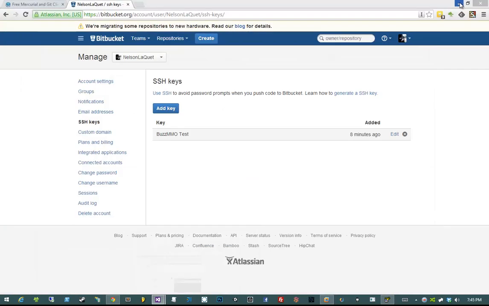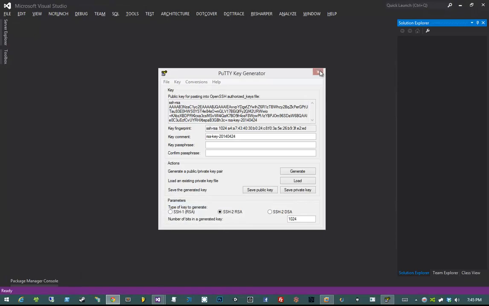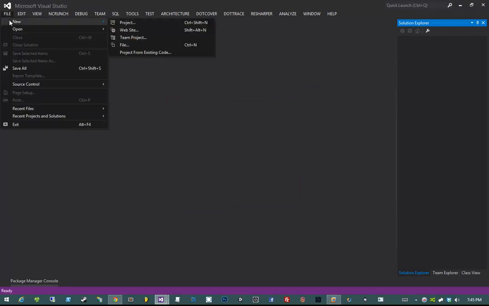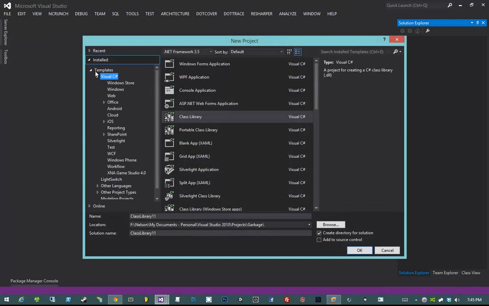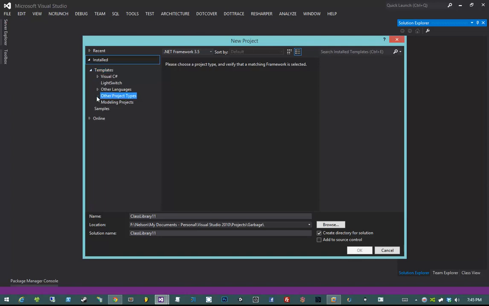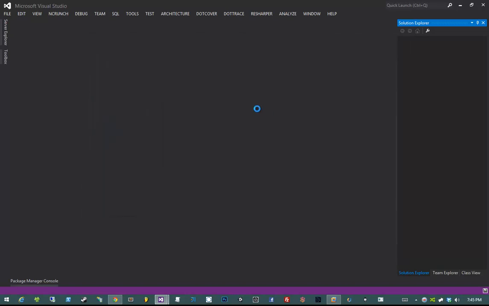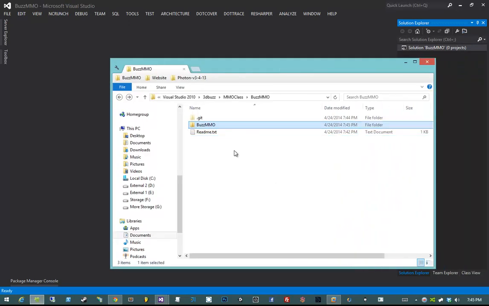So closing out SourceTree and Bitbucket and PuTTYgen, I'm going to have Visual Studio open. I'm going to go to File, New, Project. Under Templates, I'm going to go to Other Project Types, Visual Studio Solutions, Blank Solution, and I'm going to give it the name of Buzz MMO. And then I'm going to give it the path of that. Then I'm going to hit OK. And then if you come over here, we see that we now have a Buzz MMO folder in it with a SLN created for us.